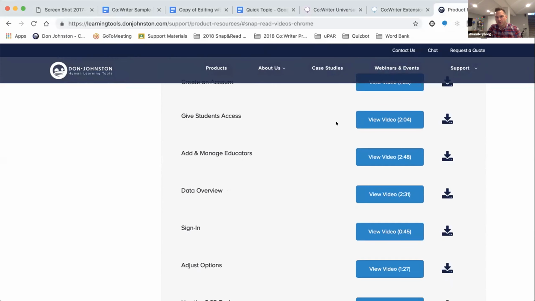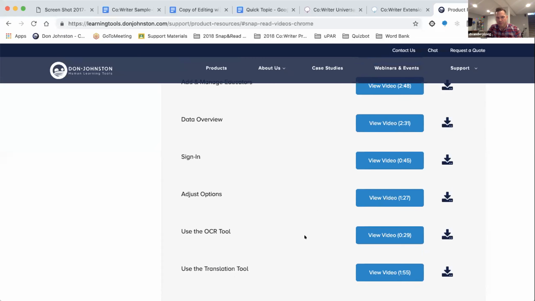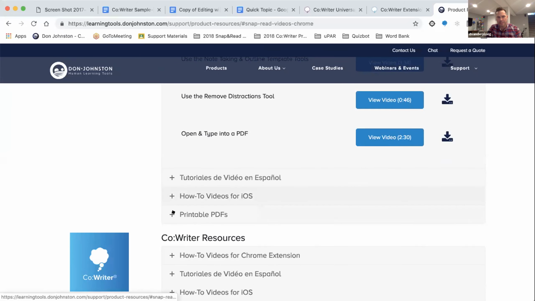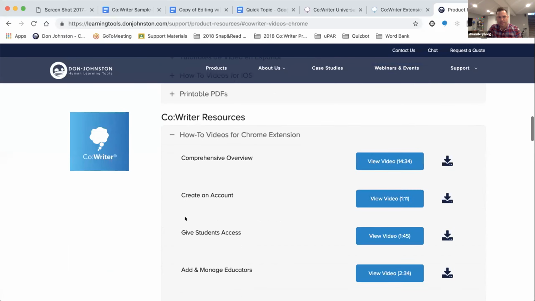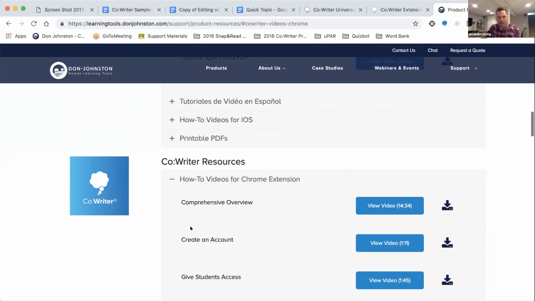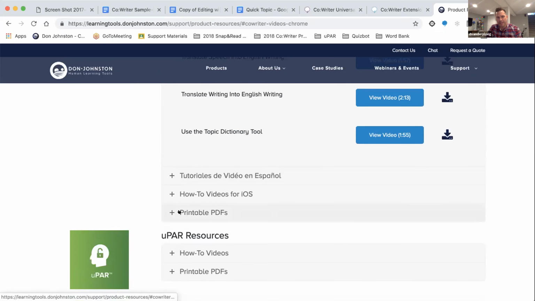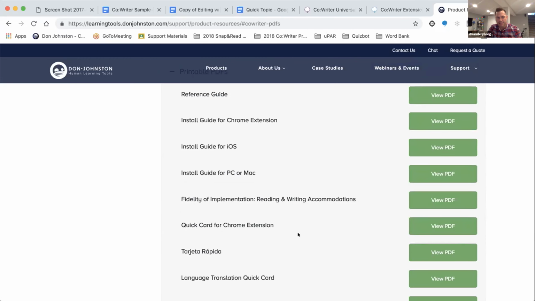There are 2-minute videos and 45-second videos on how to use some of the tools that are built inside. And this one's obviously for Snap and Read. We also have this for Co:Writer, so how-to videos for anything that I just covered within Co:Writer. We also have, right here, something called printable PDFs. The printable PDFs are pretty fantastic.